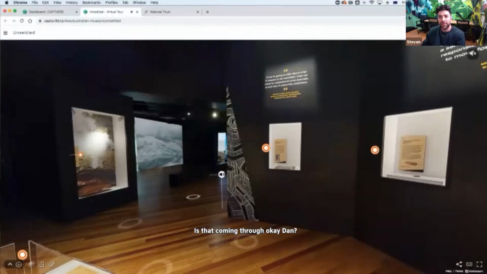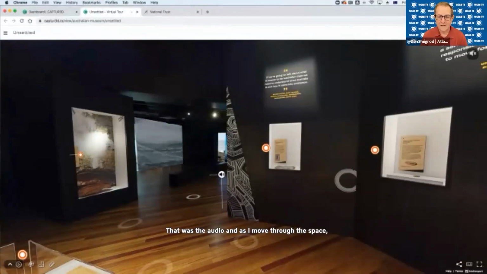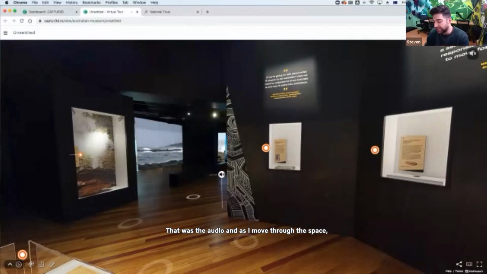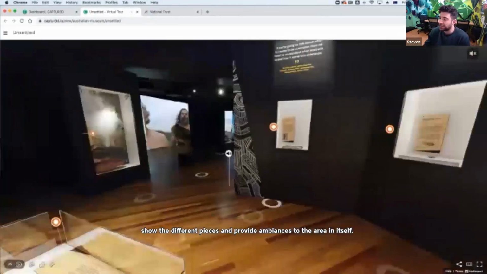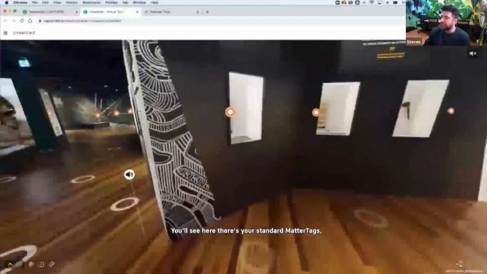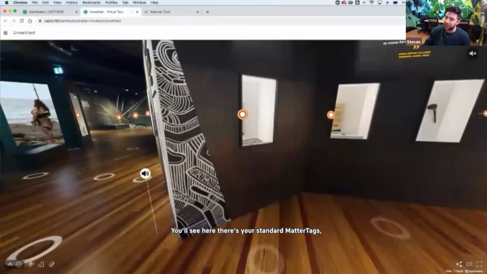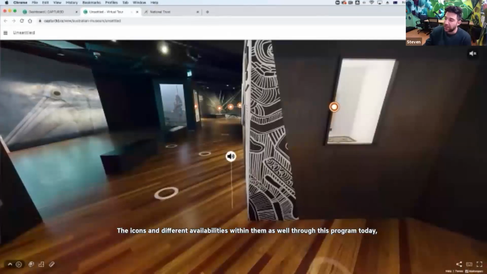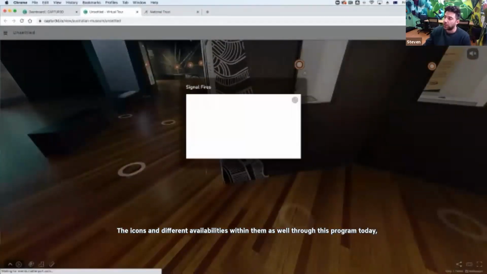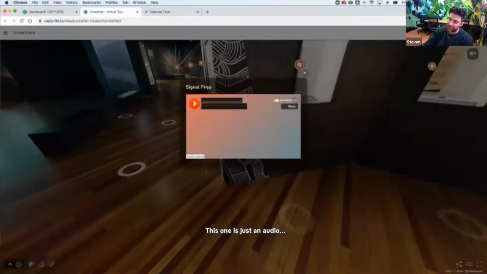Is that coming through okay that time, Dan? Yes, perfect. So that was the audio, and as I move through the space, it's got different audio backgrounds to show the different pieces and provide ambience in the area itself. You'll see here there's your standard Matterport tags, but also our custom tags. We'll go through how we build these, the icons and different availabilities within them, through this program today. This one's just an audio.